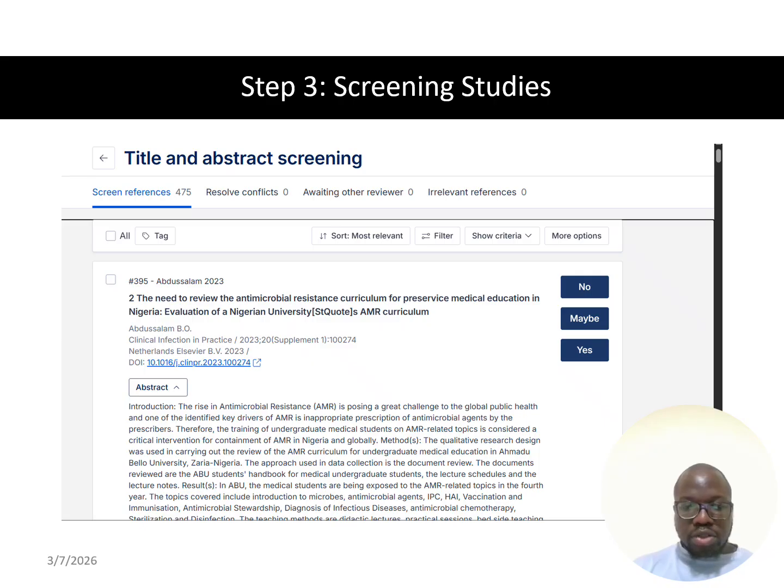At this stage, if you think the article matches the eligibility criteria, ask: did they talk about undergraduate medical education in Nigeria? Did they talk about the curriculum standard? Did they give any recommendation on how to improve undergraduate medical education and the curriculum in Nigeria?